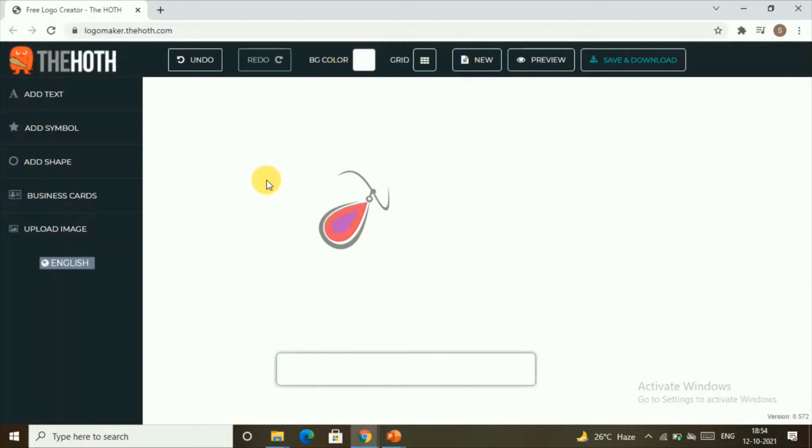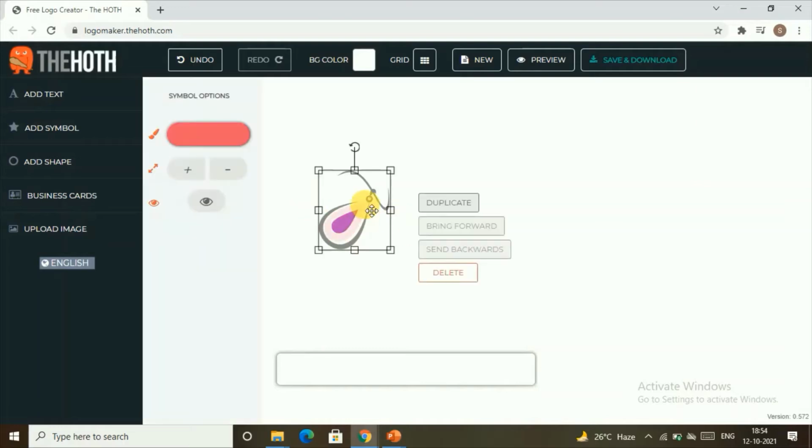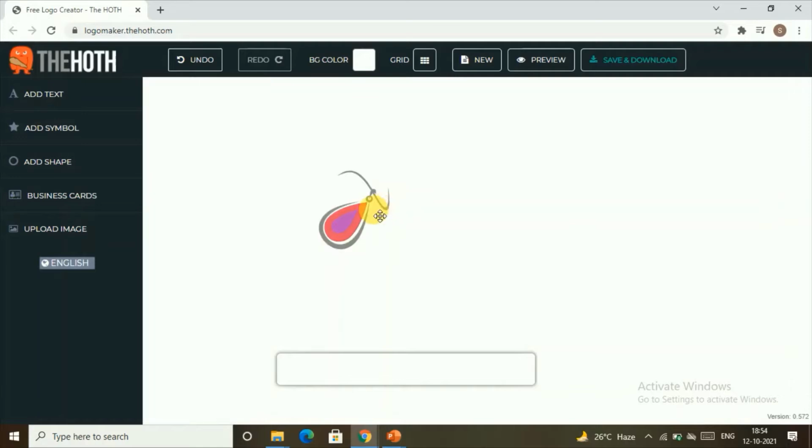And then you have to customize the icon now. You can click anywhere and change it. You can even change this gray color also, but I find it fine with the gray color only.